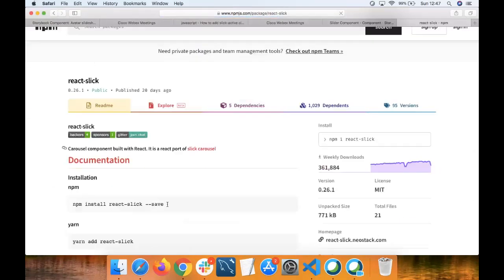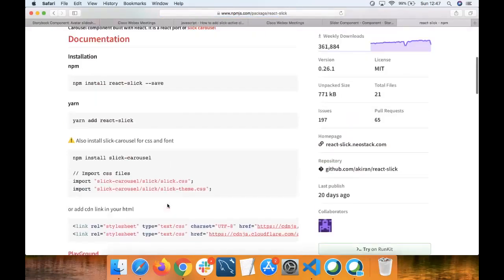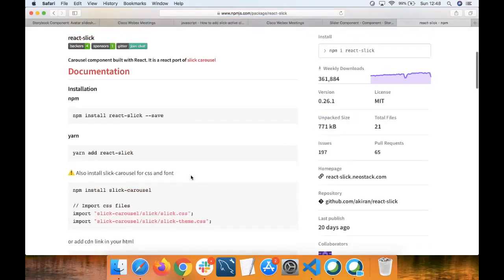Yeah. So if you scroll down, you can see, first of all, I'll go a little up again. There are some key numbers here. Weekly downloads: 361,000 times it's downloaded per week. So that's just a lot of people using this one. That's really awesome. It was last published 20 days ago, so this one is clearly being maintained. There are people working on it.